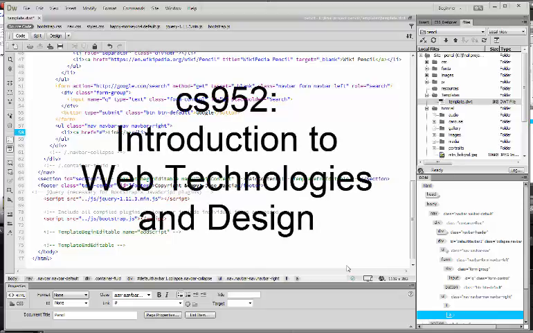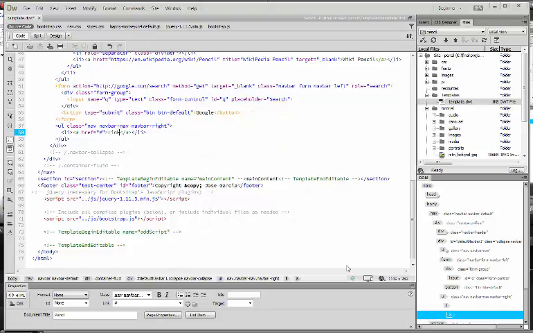Okay, we're back. We just finished hooking up the code to make the little search bar in the middle of our navigation actually be a Google search tool. That's very handy. So now we want to create an email link. Email link is very useful.